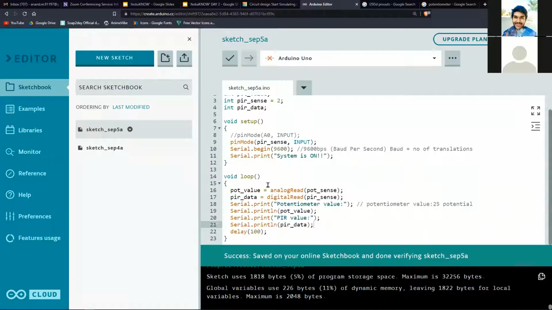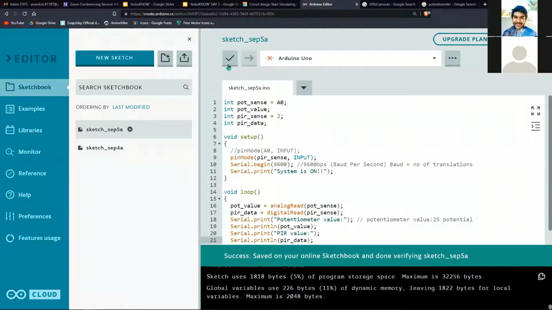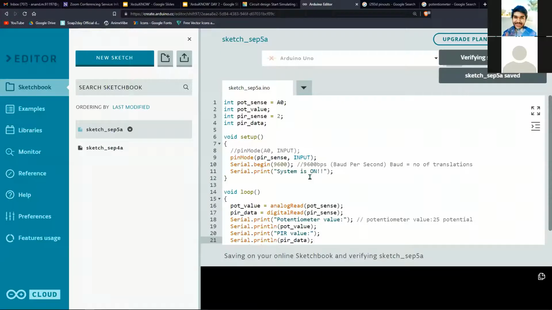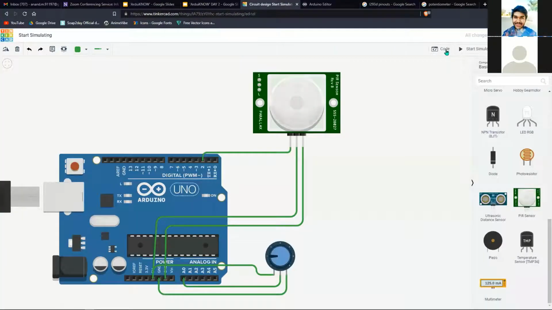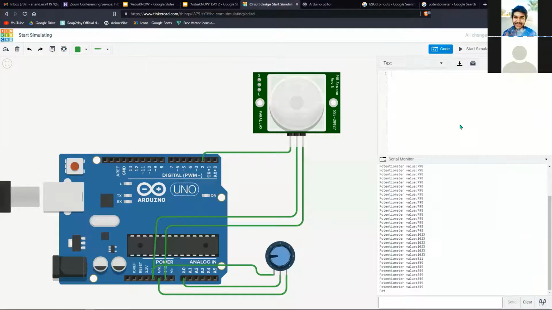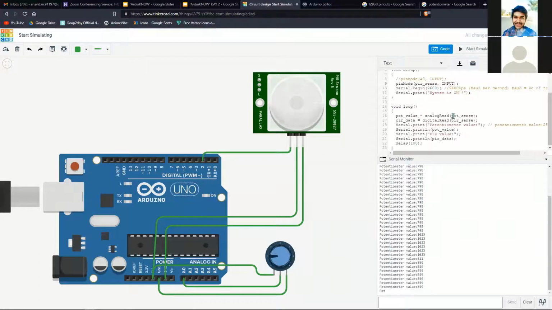Okay, so once you're done with the code, go with verify, like compile it. Yeah, it's saying there is no error. So I will copy it, then open my code editor, remove the previous code and drop in the new code. If everything is proper, I should get what we expected. Once you click on the simulation, yeah, it's initializing. In the meantime, I will zoom out the circuit.